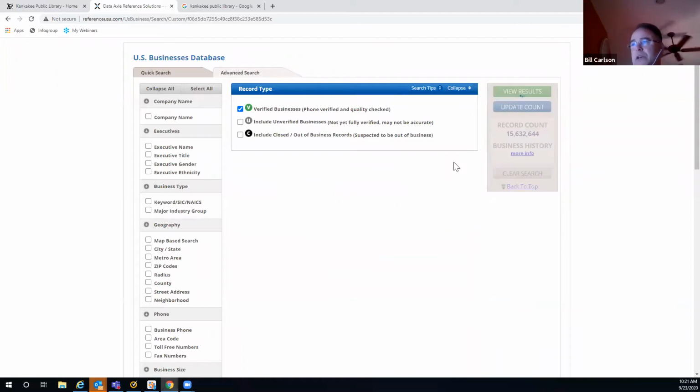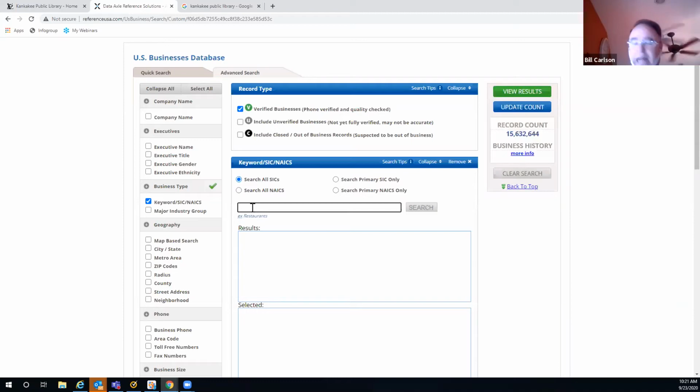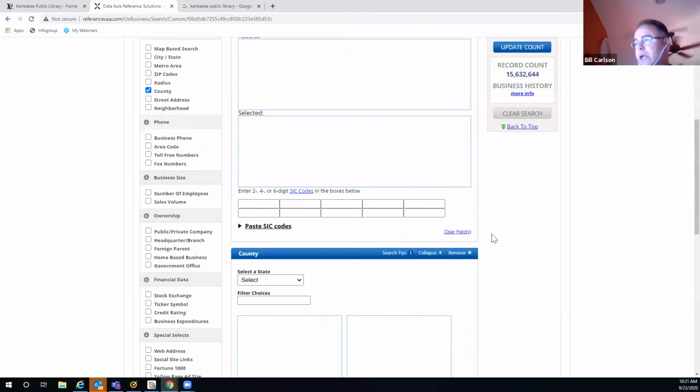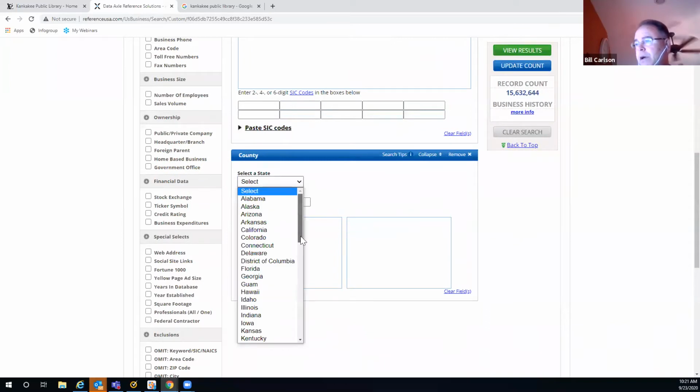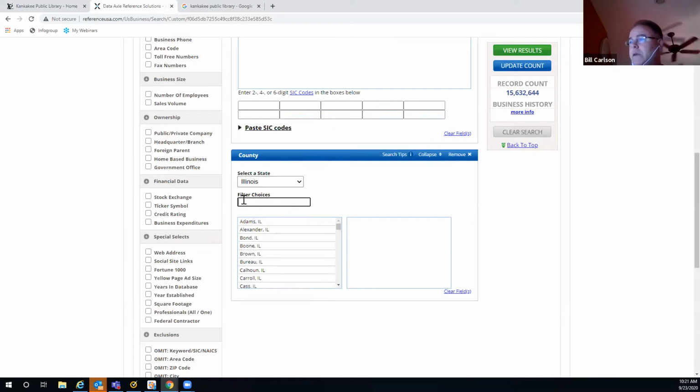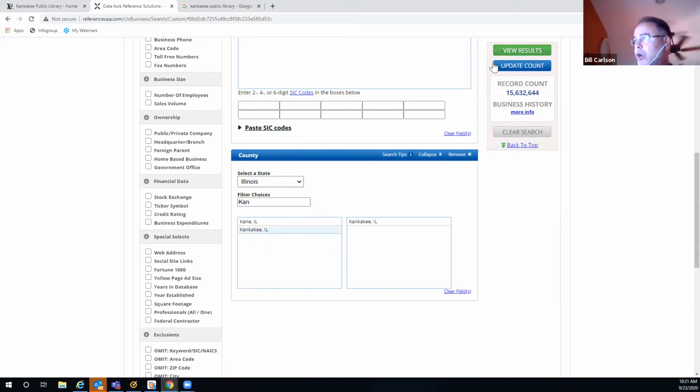So let me do a simple search. And I'll just do restaurants simply because there are always so many of them. And let's just do, let's do your county. So I'll first grab Illinois. And I have a total, I'm going to update my count. I have a total of 4,700.